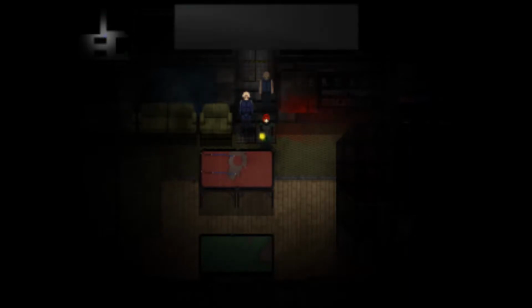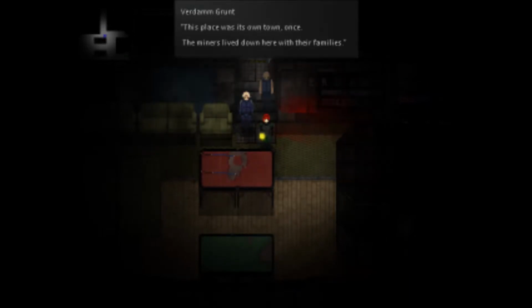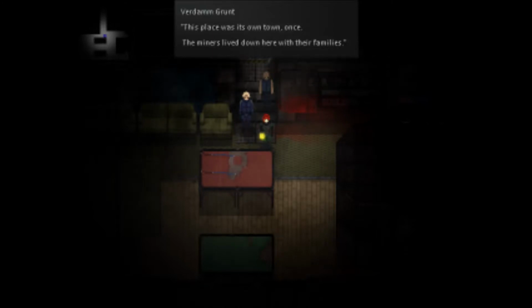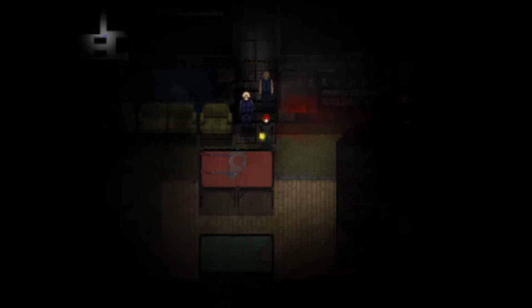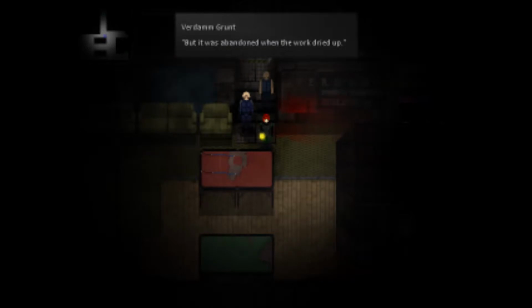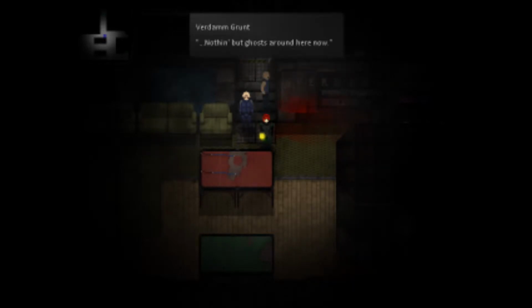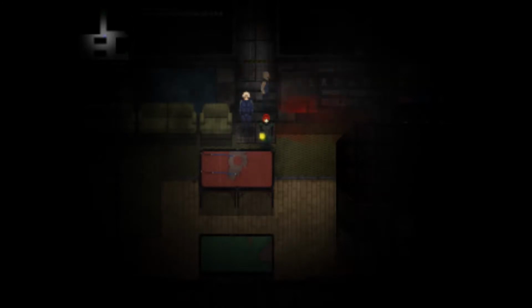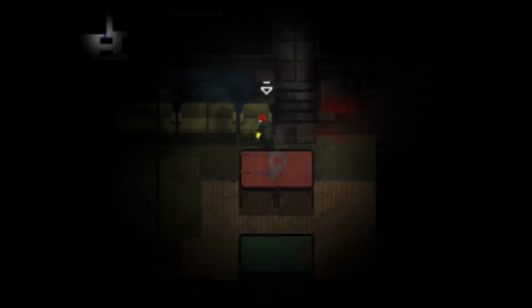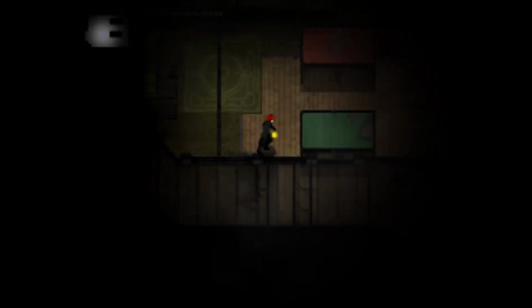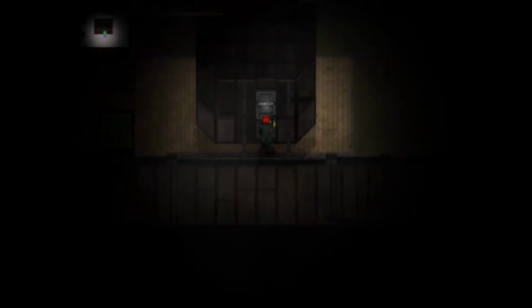Alright. Oh, there's the rest of the team. Is this about to turn into a horror game? If so, I hope it's really well done. Horror games are hard to get right. It's Boogie. Let's go into the janitor's closet.